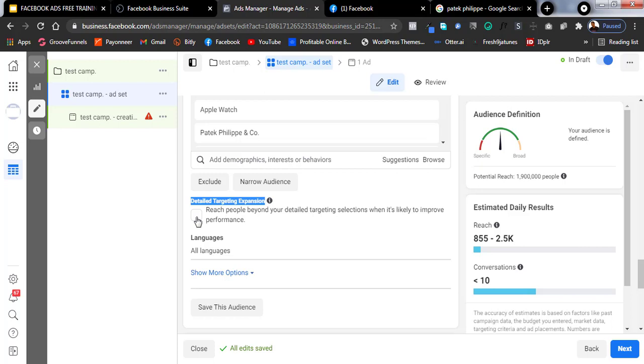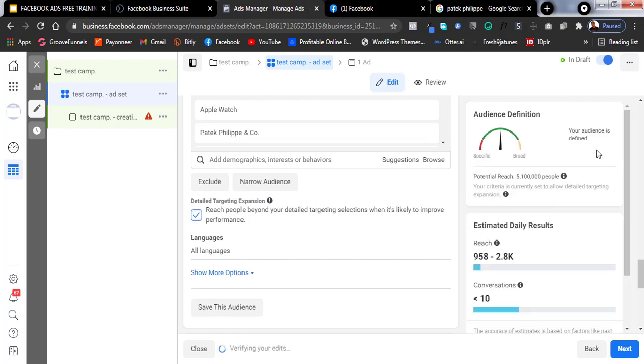What this is going to do, if I click on it right now, is increase my potential reach right here. My audience size is going to increase. So look at what happens here. We have 1.9 million people right now. Once I click on the detailed targeting expansion, see what is going to happen. We have about 5.1 million people. That means my audience has expanded.